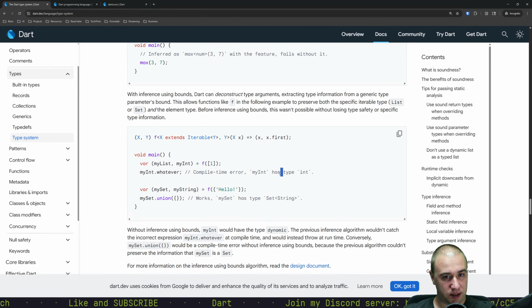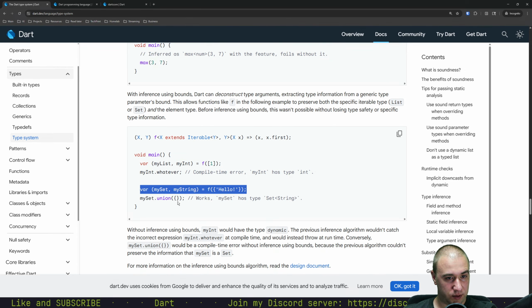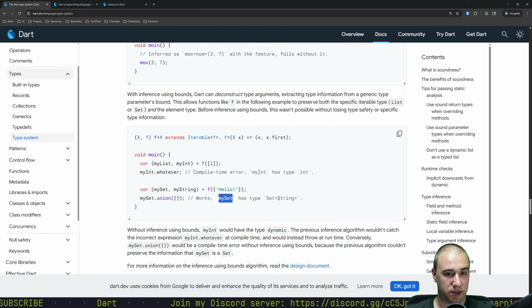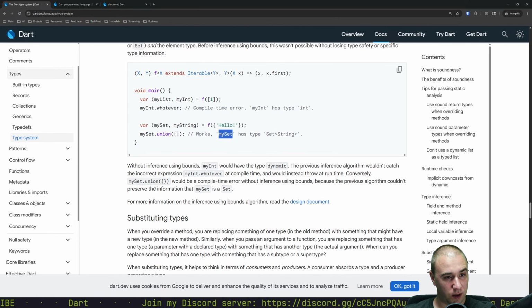My int has type integer. There we go. And the same thing with set. I said union works because my set has a type of set of string.